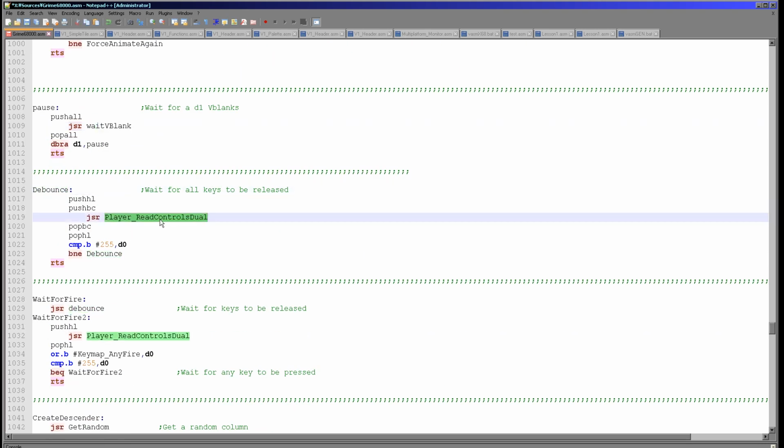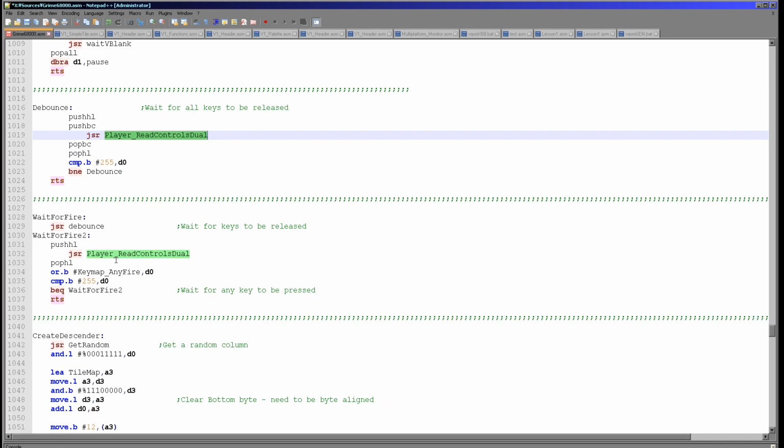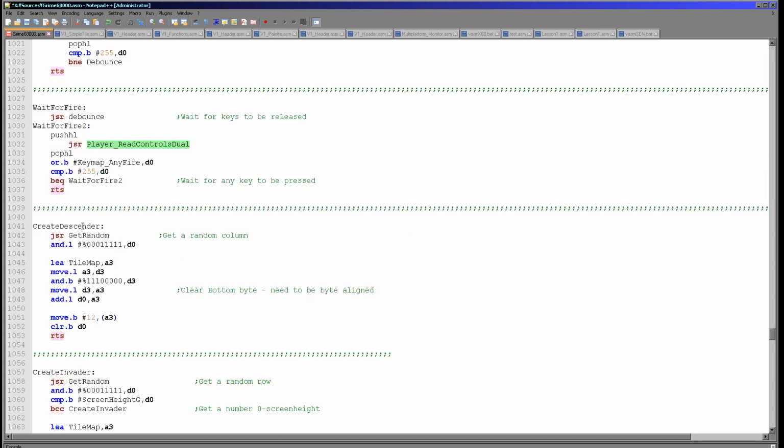What the debounce does is it reads in both controls, and if anything's being pressed down it waits until it's not. This is for the game over screen and things like that, where we need to wait for a fire button to be pressed, but we don't want the enthusiastic player to be still pressing the fire button down from before. This is the code to create a descender.